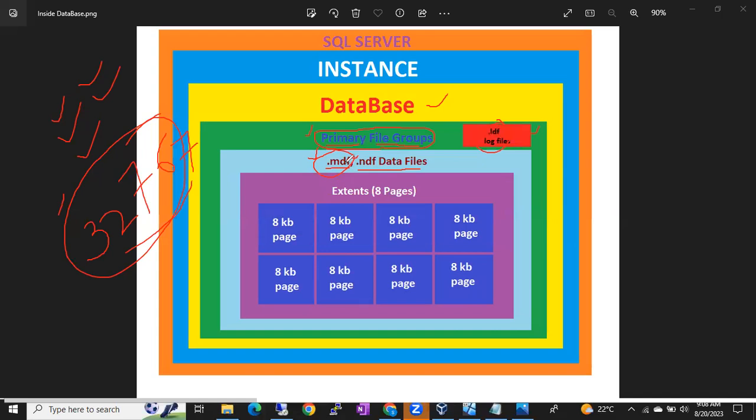But generally in the organization, what is the use of the MDF file, the master data file? The MDF file stores the metadata of the database. You are creating a sales database. The sales database metadata will be there, right? Metadata means information about that particular database, like the database name, the database ID. The internal information of that particular database is called metadata. So metadata will be stored in the MDF file generally.